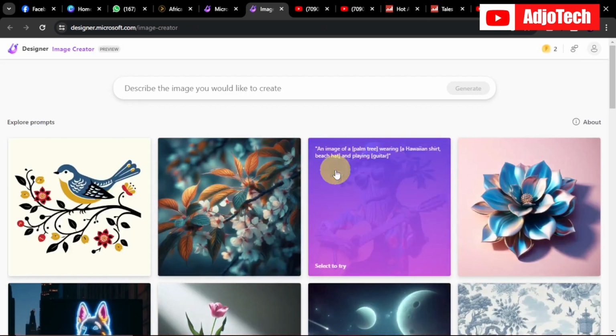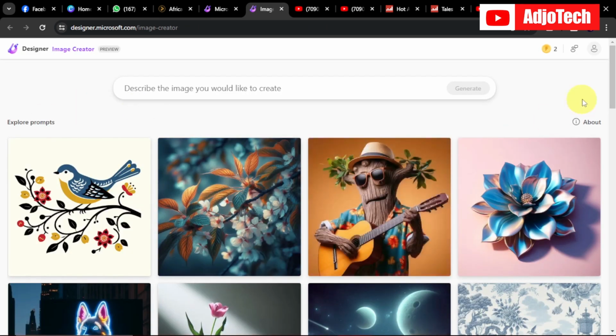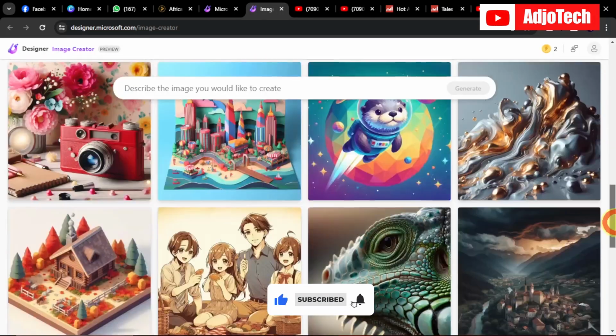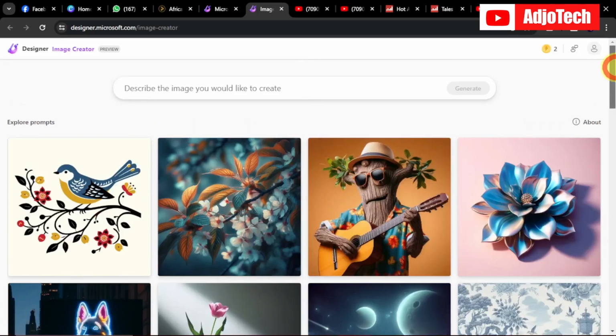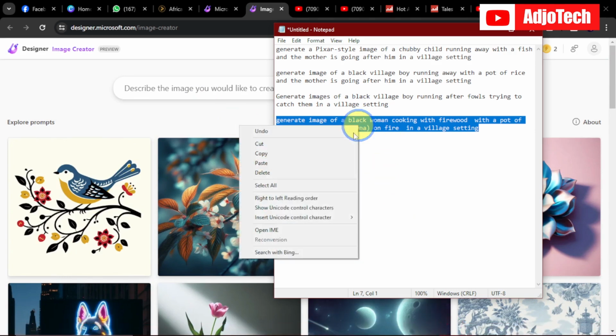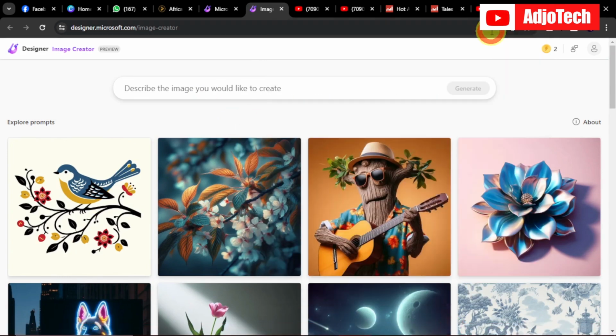When you open this, you can see there are some images already generated with this tool, which shows how powerful this tool is. You can do amazing stuff with this tool. So all we need to do is to describe the image we want to generate. Just describe the image. I have some prompts over here, and surely I'm going to leave the description for you to also copy and follow along.